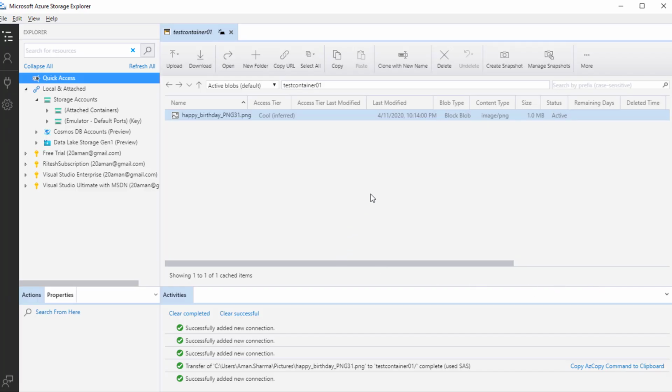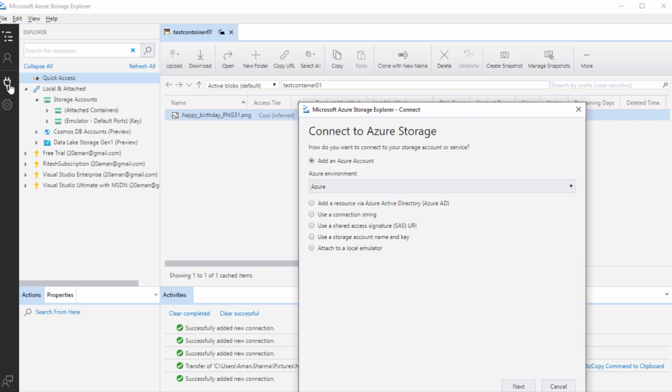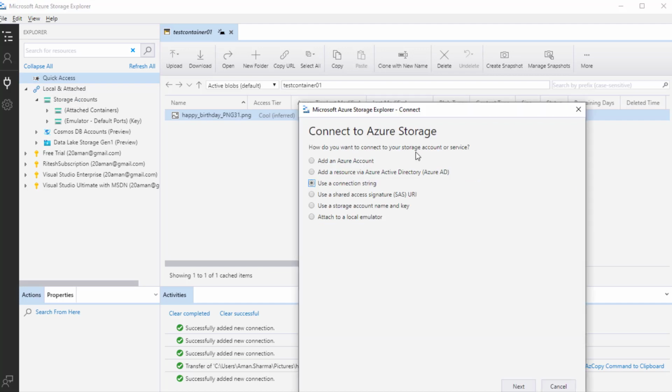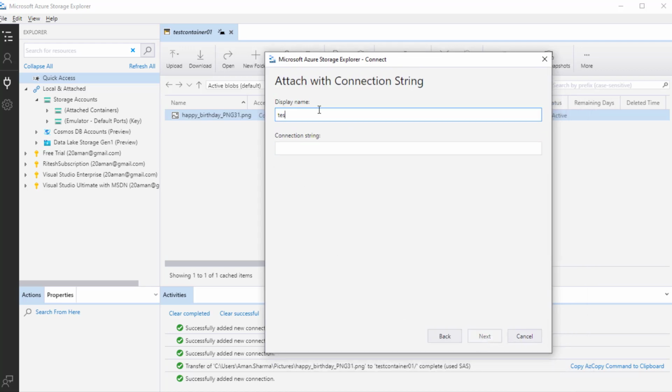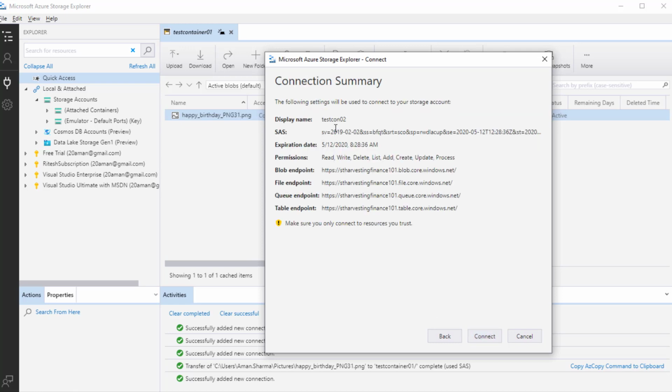So I'll switch back to the Storage Explorer. I'll click on this button to open the connect dialog. And in here, I'll select use a connection string. I'll hit next, provide a name, and then provide the connection string. Hit next. It will provide me all the details, all the different endpoints. This is the URL for the blob, this is the URL for accessing file. This is what Azure Storage Explorer internally uses to connect to your storage account service.